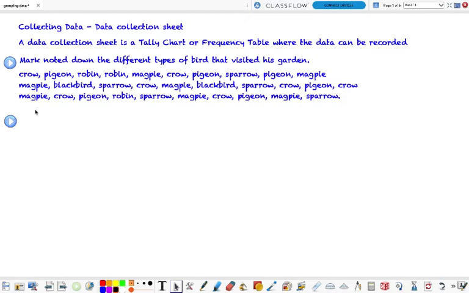Mark noted down the different types of bird that visited his garden. Here's a list of the data. This data is qualitative data. That's qualities. The quality of each bird is its type. It's also categorical data because the type of bird forms a category.